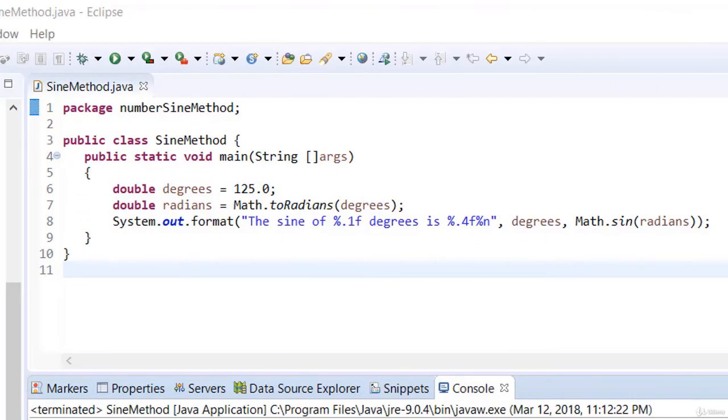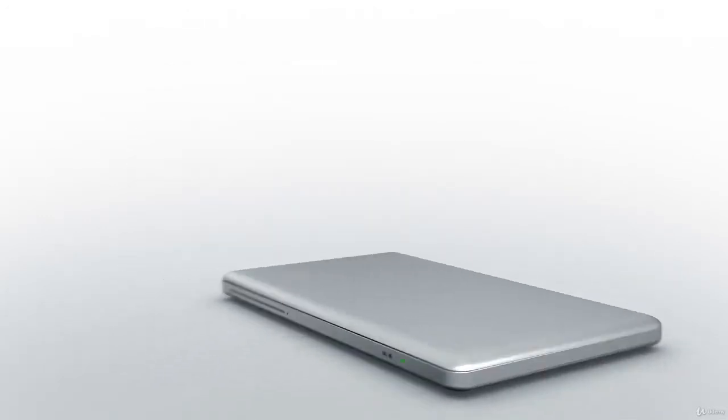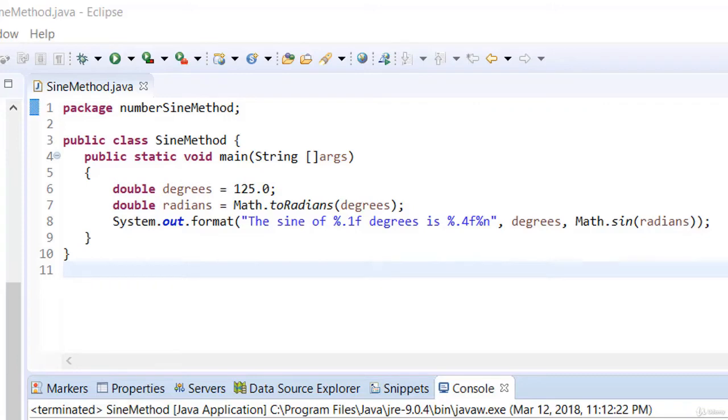In this video lecture, we'll be looking at another interesting method known as the Sine method. So, in Java programming, we have a Sine method which we use for checking out the sines, and we also have a cosine method, but in this particular video, we'll be looking at the Sine method alone. This method returns the sine of a specified double value.